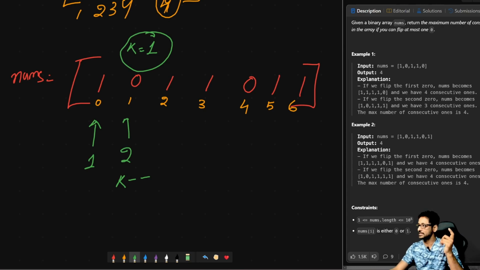Okay, now since the item at index 2 is 1, we're going to keep calculating. So our running sum, our prefix sum, will become 3 for index number 2, and 4 for index number 3. And when we go to index 4, we cannot go ahead because our k will be 0 at that point, so we cannot flip that particular 0 into 1. So when we reach index 3, our max will become 4.